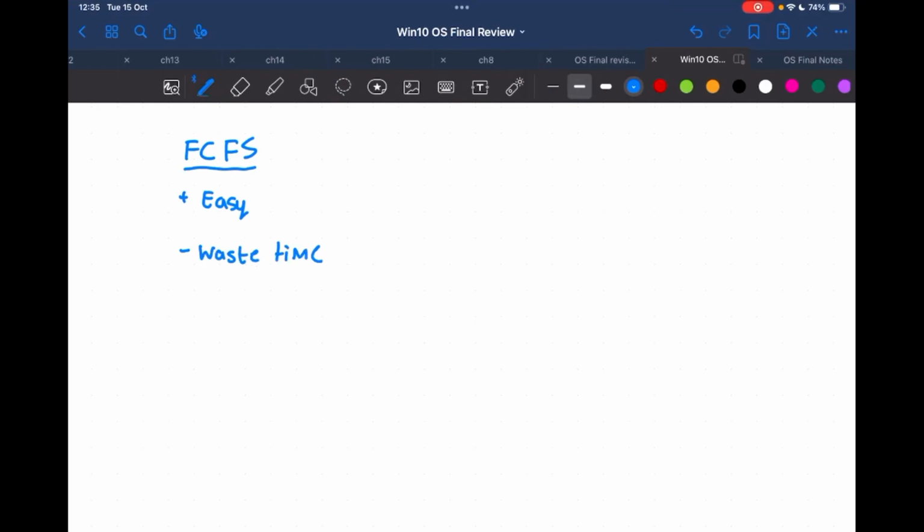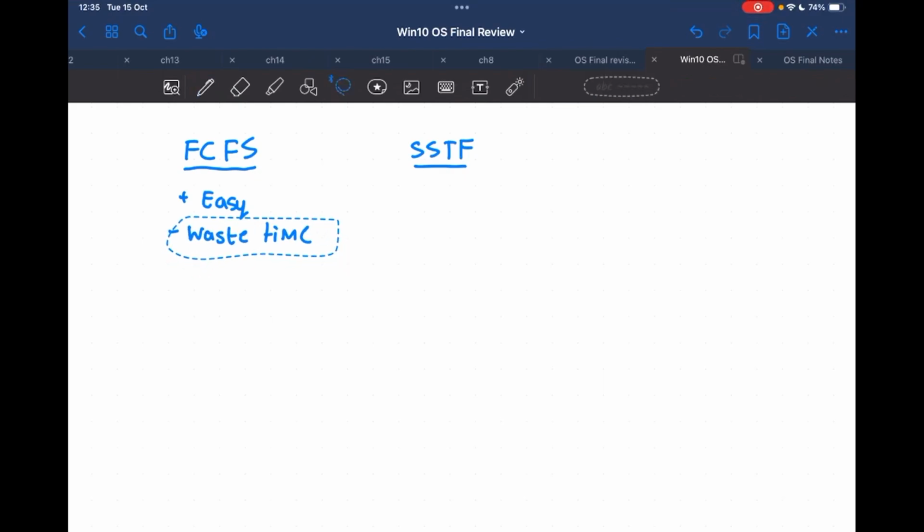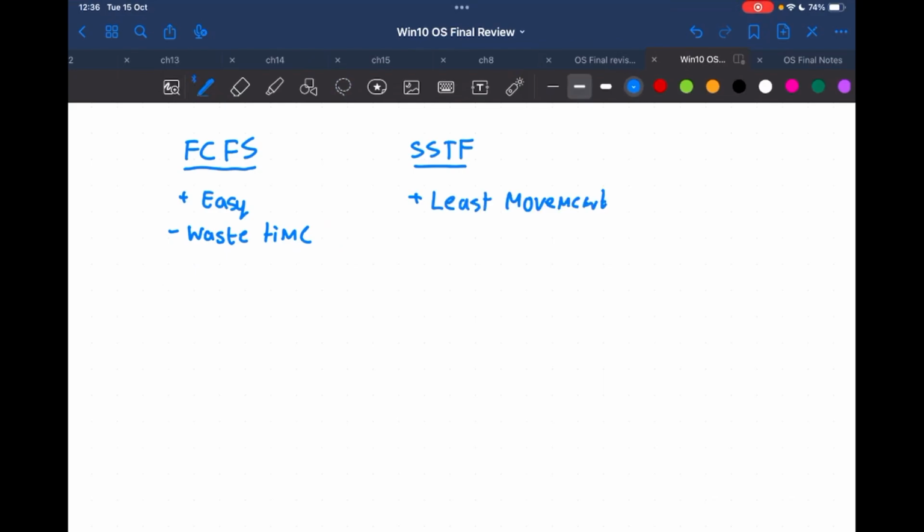Second algorithm is shortest seek time first. This one is the optimal one, unlike the previous one. It does all the calculations from everyone who presses the elevator and determines which one to take first. So it's the most efficient, with the least movement. The downside of it is a lot of calculations, so there's a lot of overhead.